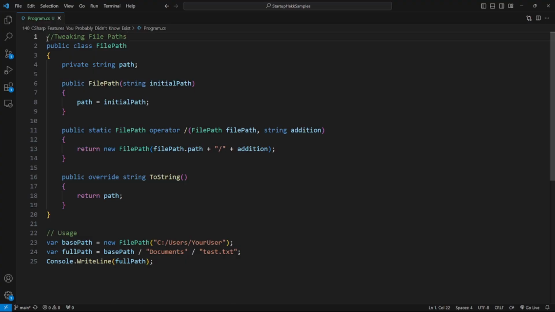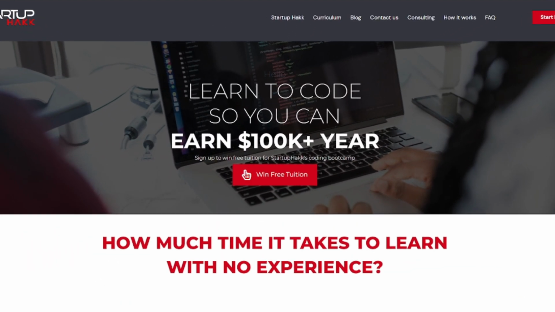Tweaking file paths. The first thing I found out is about file paths in C#. You can actually use the division symbol to work with them. I tried this out and it was surprising to see how you can split the path in your code using the symbol. It's a bit out of the ordinary, but it's neat to see it work. So here's an example.